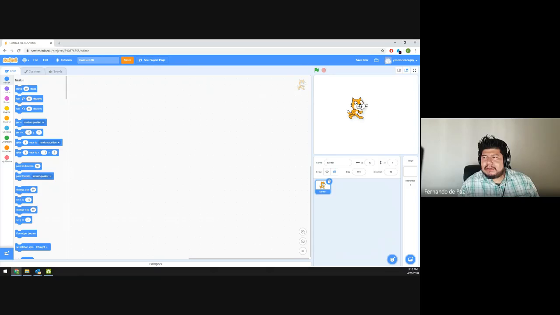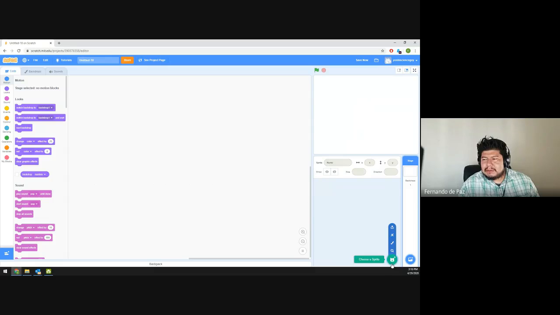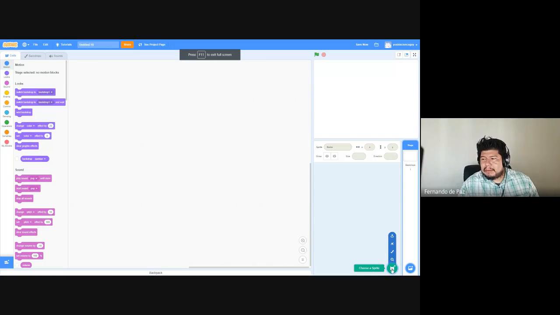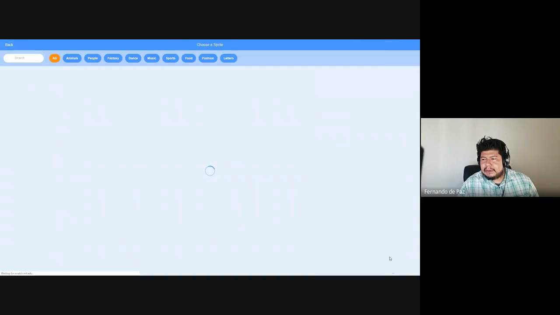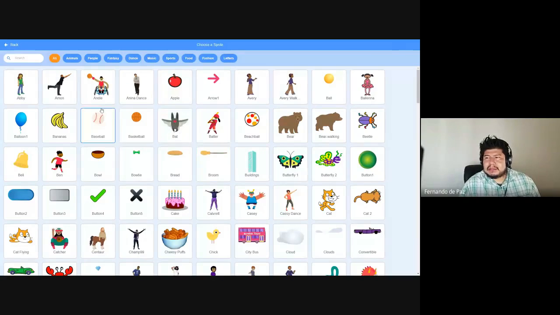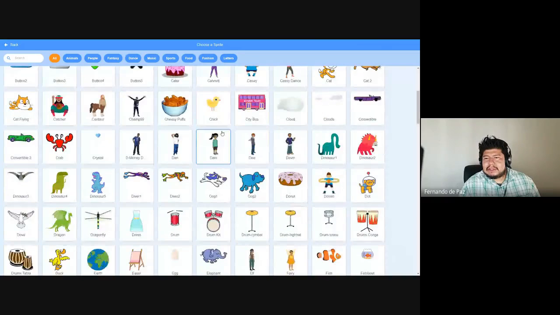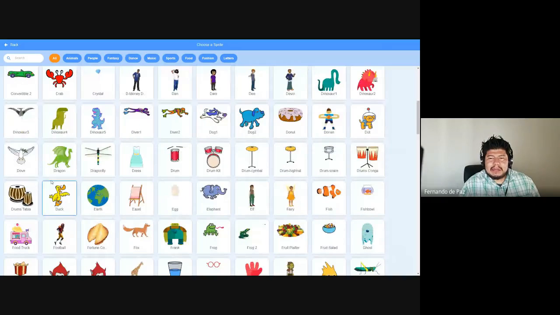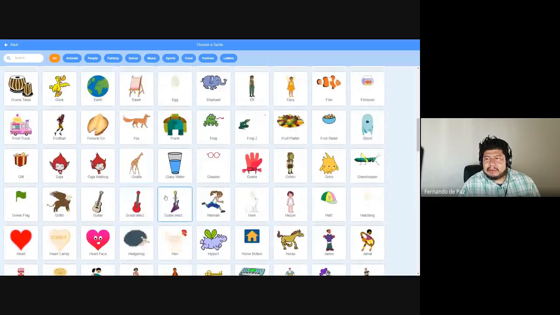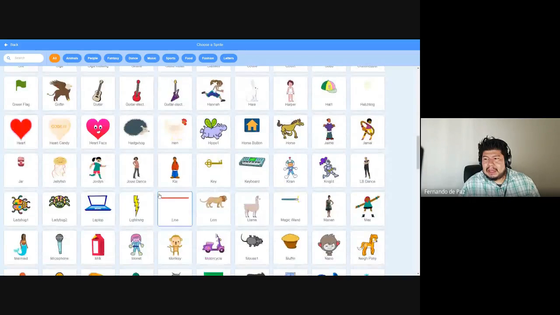Okay. So let's get started by first creating our sprite. I'm going to delete this cat sprite, since I'm not going to use this one, and I'm going to use a different sprite. I'm going to click on the little cat on the bottom right, and then click on choose a sprite. Then I'm going to scroll down and look for something. You can choose whatever you want. It doesn't have to be the same sprite as mine, as long as it makes sense for you. I'm going to choose the flying cat.